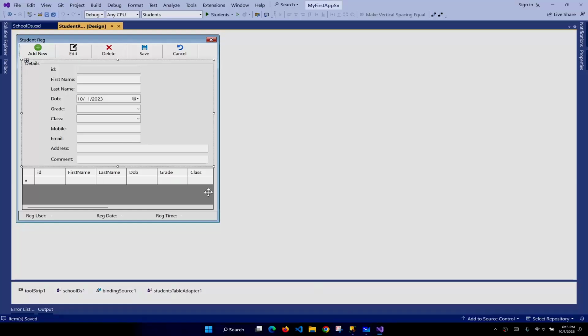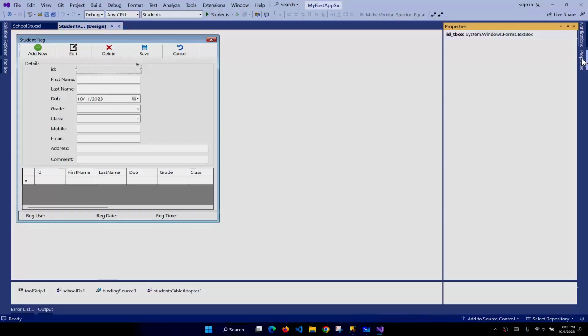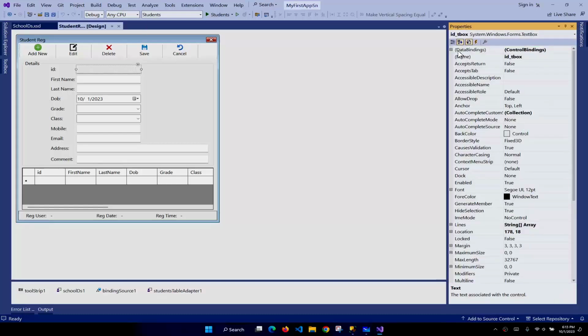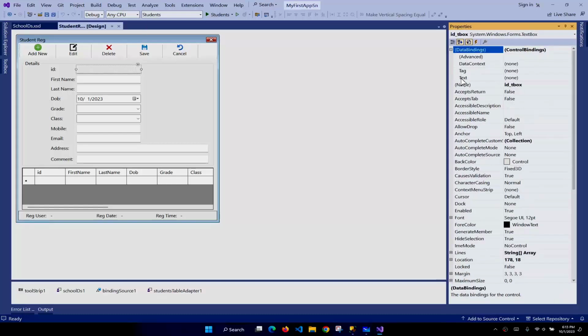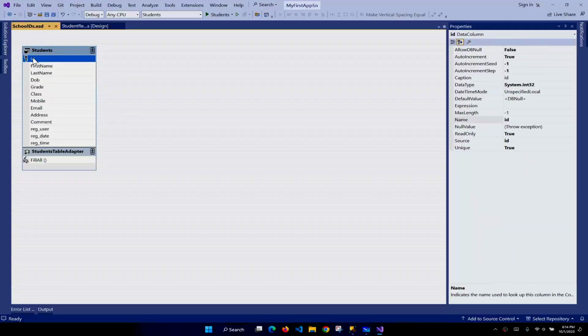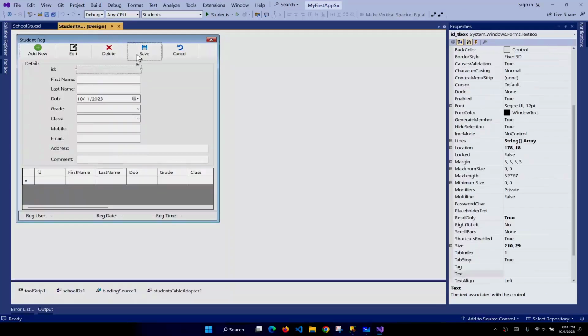Just come over here and come to this one. Let's start working with the ID. This is the ID, and I have the binding source 1 over here. Come to the properties. At the top, I have the data binding; expand that, and here I have the text property. I want to connect the text property of the ID text box to the ID column. It's really simple and straightforward.